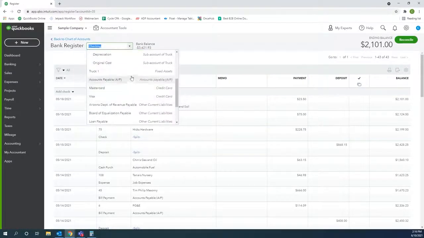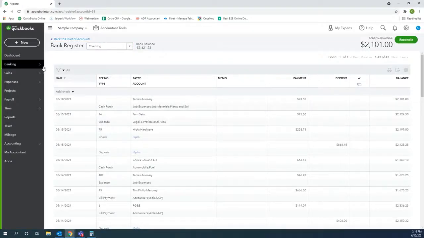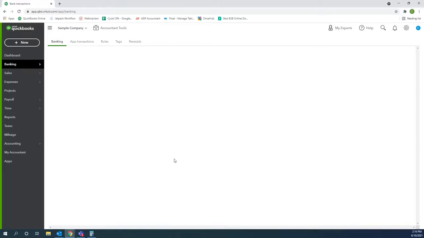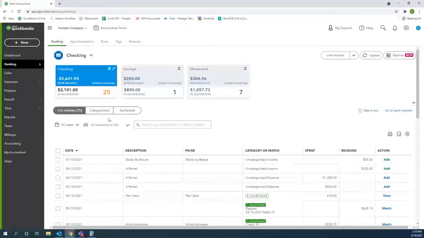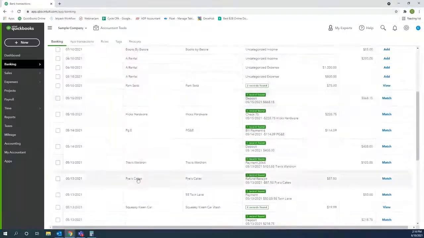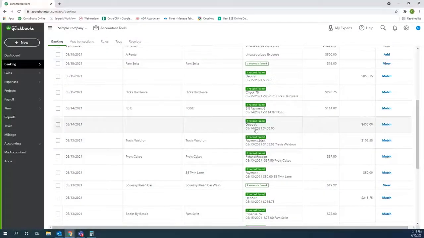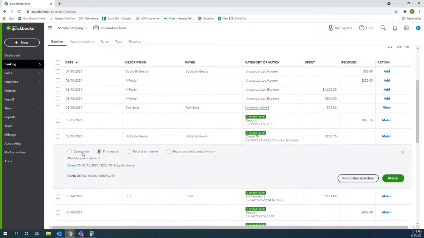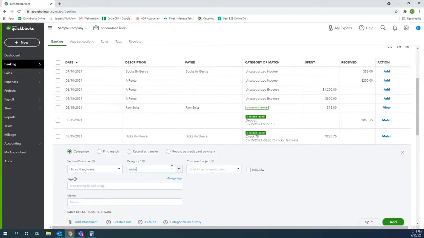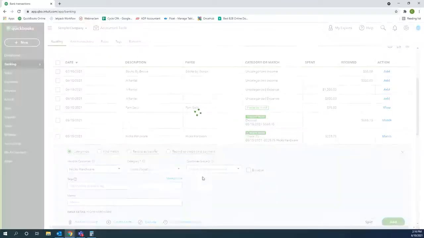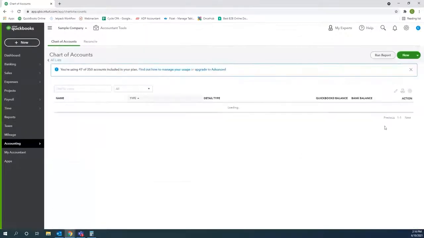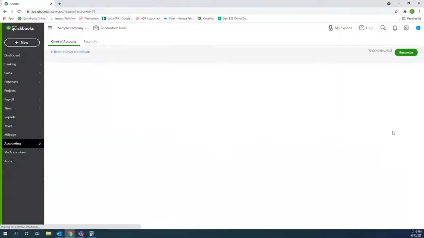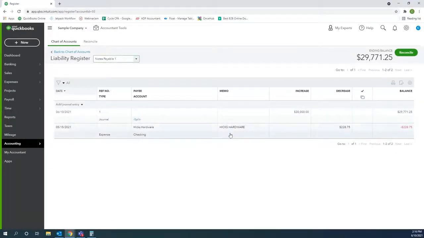All right, so basically what you would want to do is you'll go to banking, and under the banking section, it downloads all of your transactions that you're making each month. And you'll see that, oh, here's my payment that I made towards my loan, $228. I'm going to put that towards my note payable, right? And then once you put it towards the loan, just ignore that it says Hicks Hardware. Let's pretend this is your loan payment to the truck.